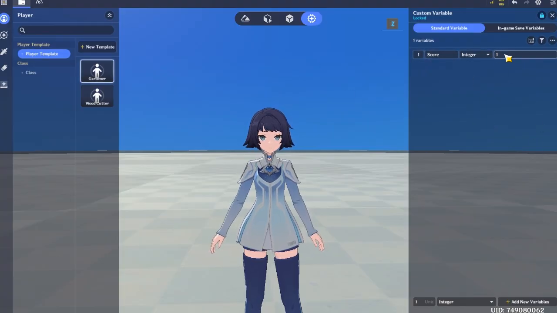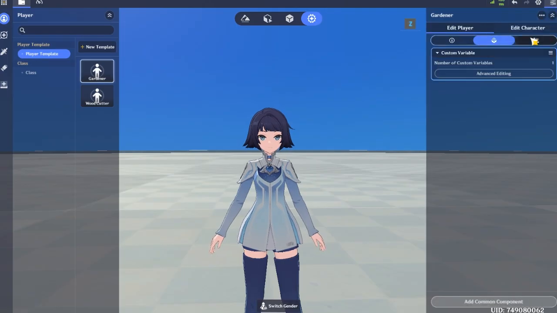So we're going to leave the score at 0 for now, just because that's going to come in handy later. And lastly, we have node graphs.